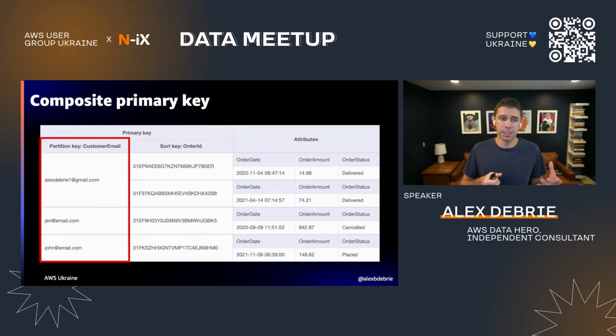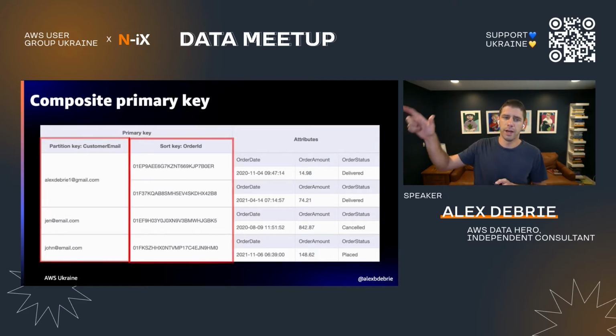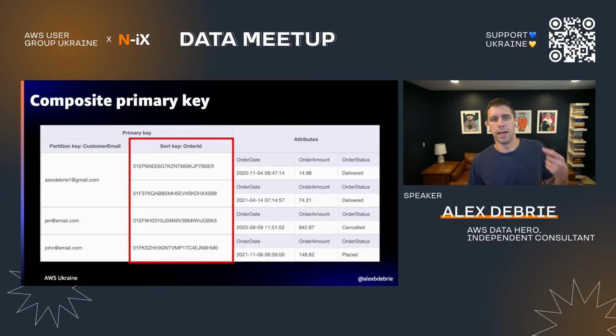It has that partition key. This is going to be customer email. Again, we'll use that as a partition key. But then it also has this sort key of order ID. And it's the combination of those two elements, the partition key and the sort key, that are going to uniquely identify an item in your table with a composite primary key.